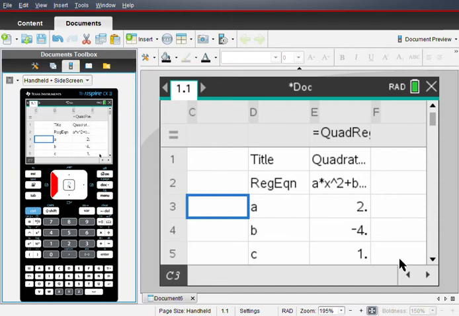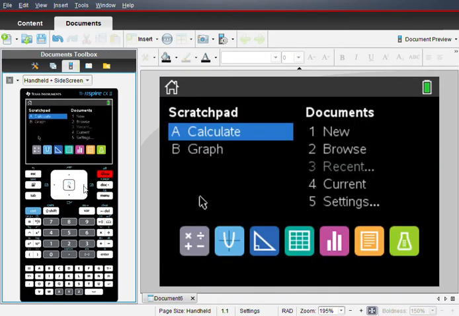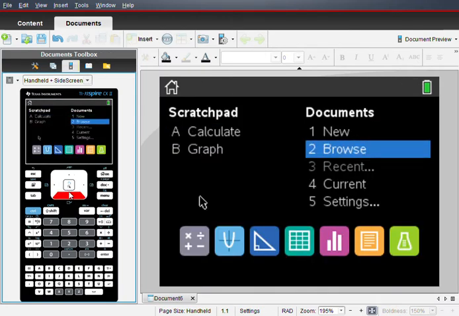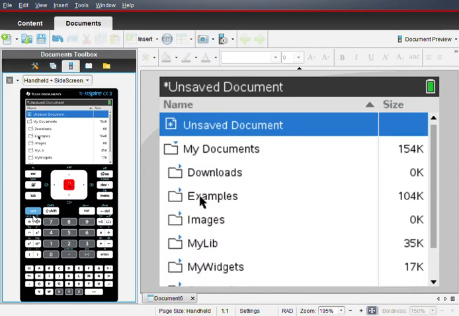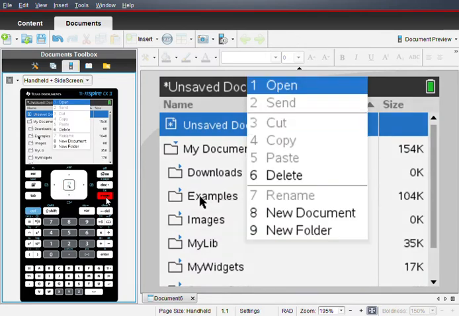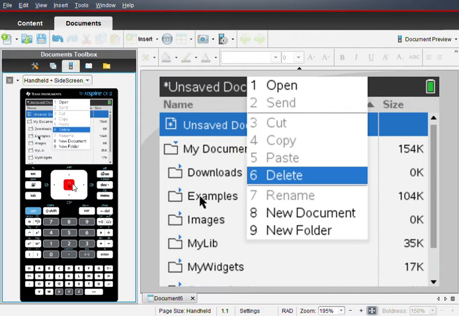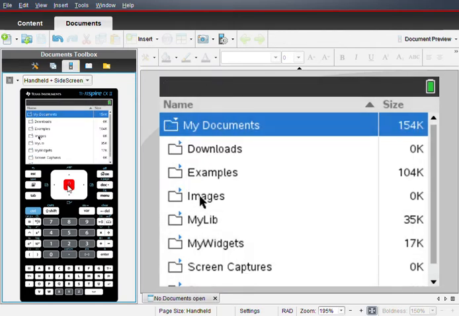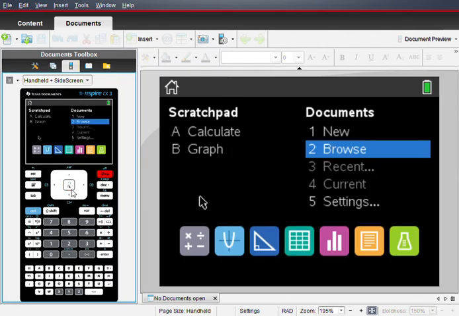And once again, I'm going to go ahead and delete that document. You can save it if you want to. But there it is. So just press Control, Menu, Delete. So that'll take it out of there. We can start from scratch.